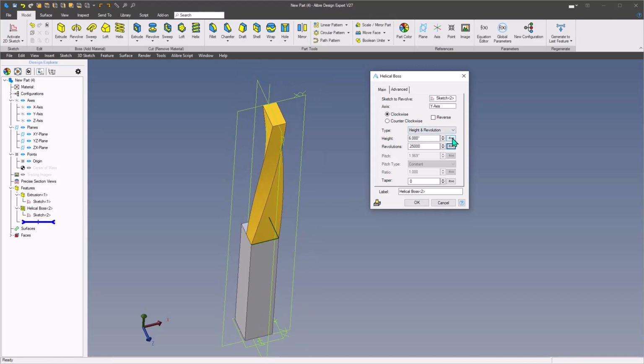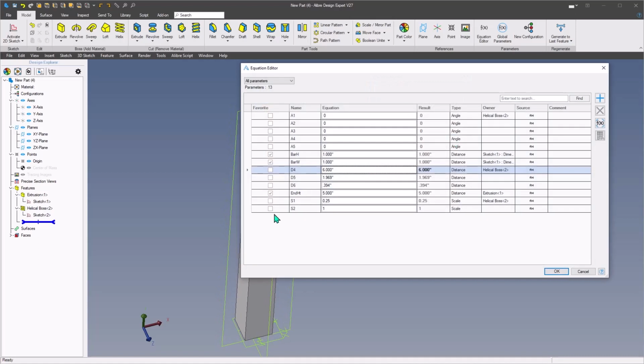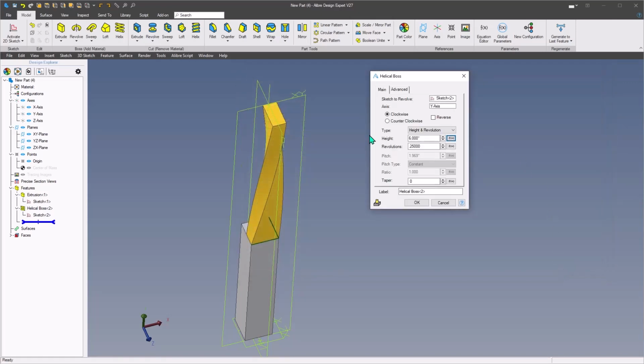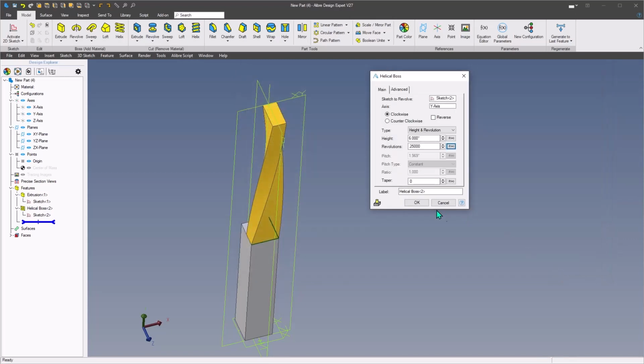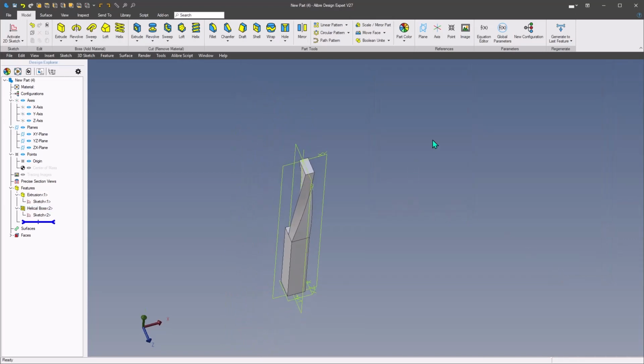And again, we'll name these parameters. So on height, we'll click on the equation editor button, and we'll name this one twist height, and select that as a favorite. And then on revolutions, select on this one, and we'll just name this one revolutions, REV, and select that for favorites, and okay that.